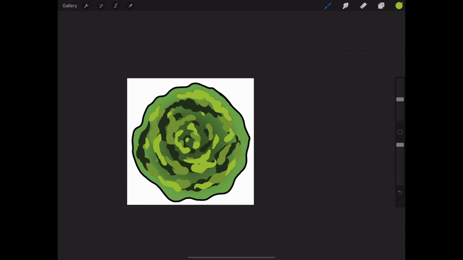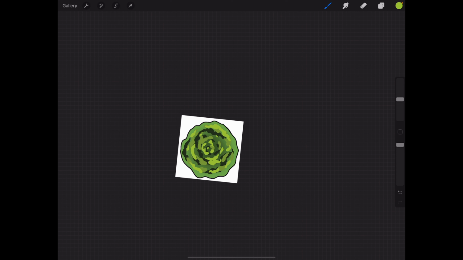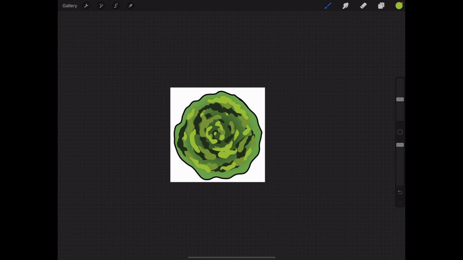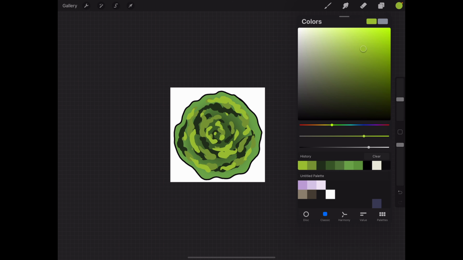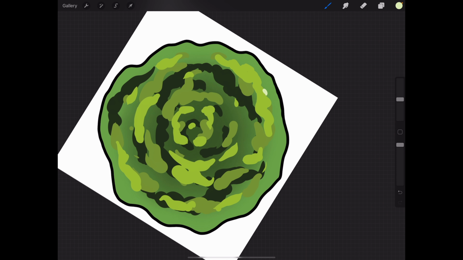There we go. And I think we got something relatively okay there. Not perfect, but I think we catch the spirit of what's up here, okay? And one last thing we're going to do here, and I'm just going to do it on the same layer I'm on right now. I'm going to go nearly white with it, and I'm just going to add some dots in.